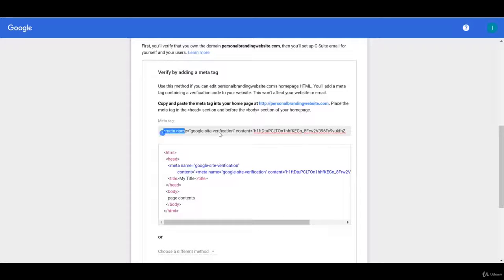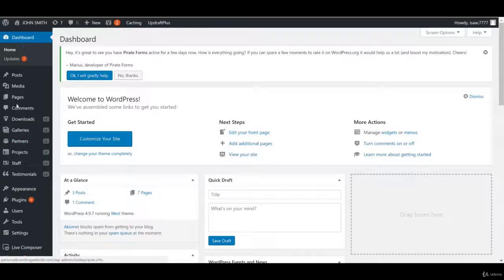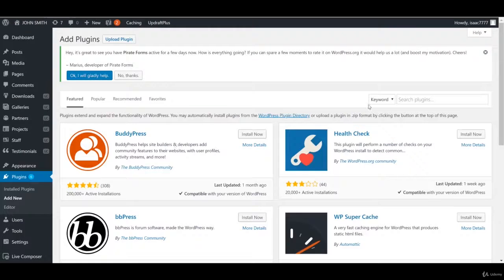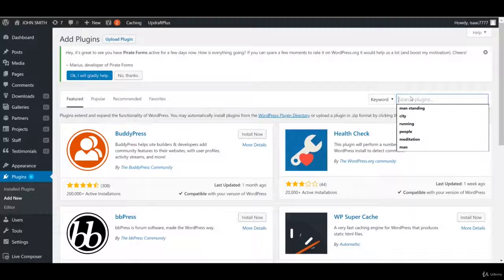So what we're going to do is you're going to copy this here, and then what you're going to do in your dashboard is you're going to go to plugins, add new. Now we're going to search one called header and footer.